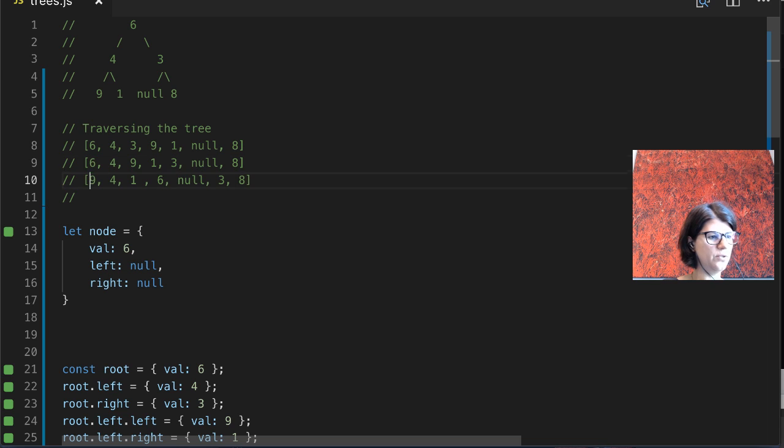And so what were the ones we were doing? We were doing parent, left, right. We were doing left, parent, right. But we could also do sort of the children first, left, right, and then the parent. So left, right, and then the parent. The parent is 6 here.